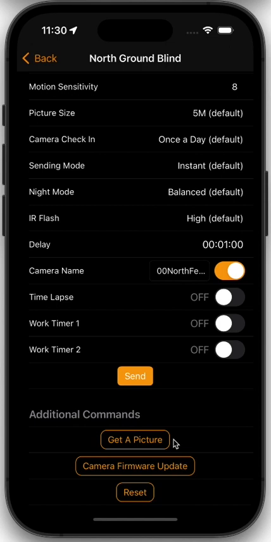So get a picture, does exactly what it says it does. You send it that command. The next time it checks in, it's going to send you a picture. Now, of course, this only works really well if you have it set on always available. If you have it set on once a day, you're not going to get that picture until the camera turns on to send its daily report later in the day.